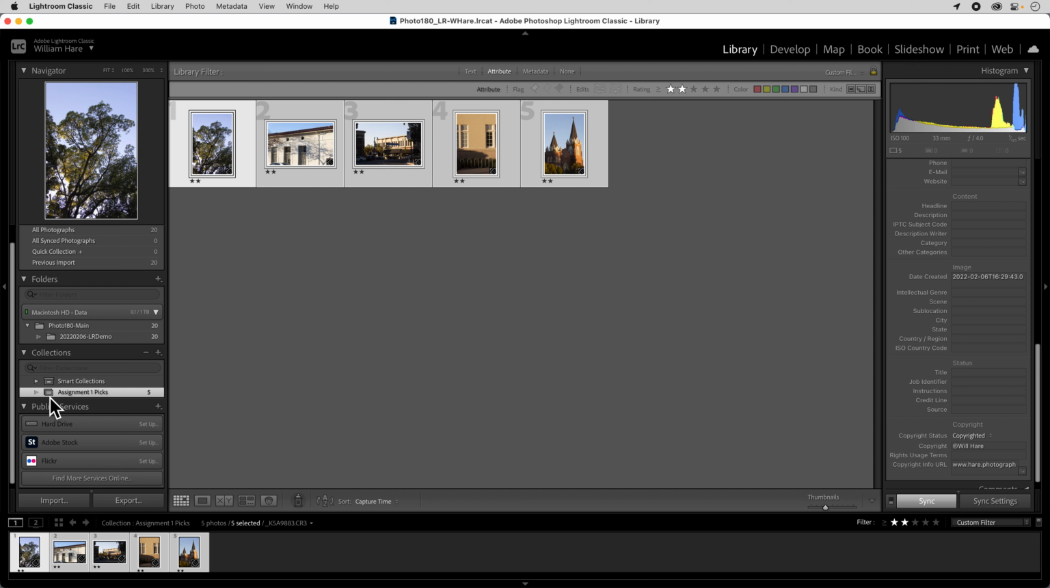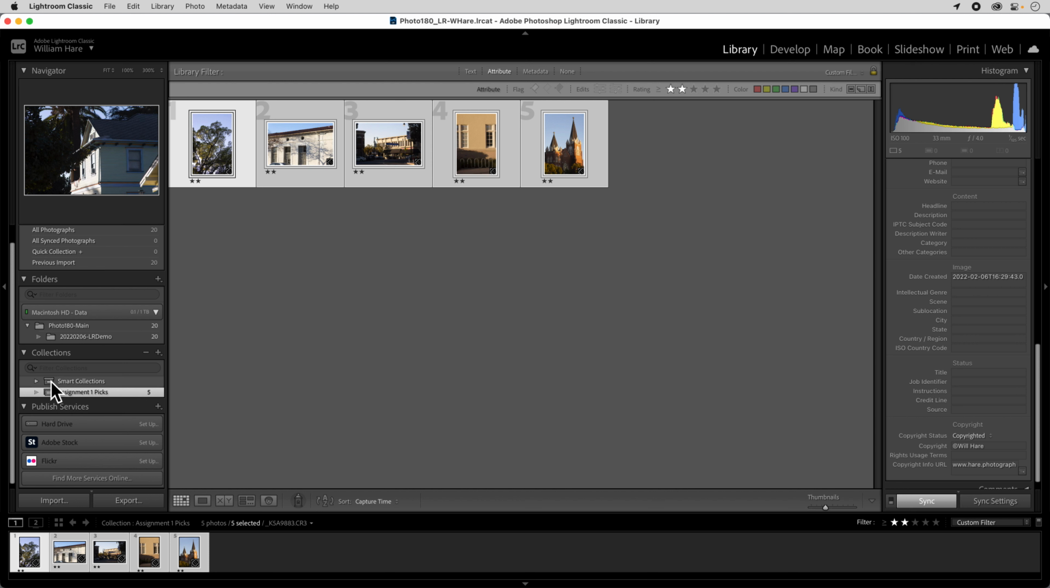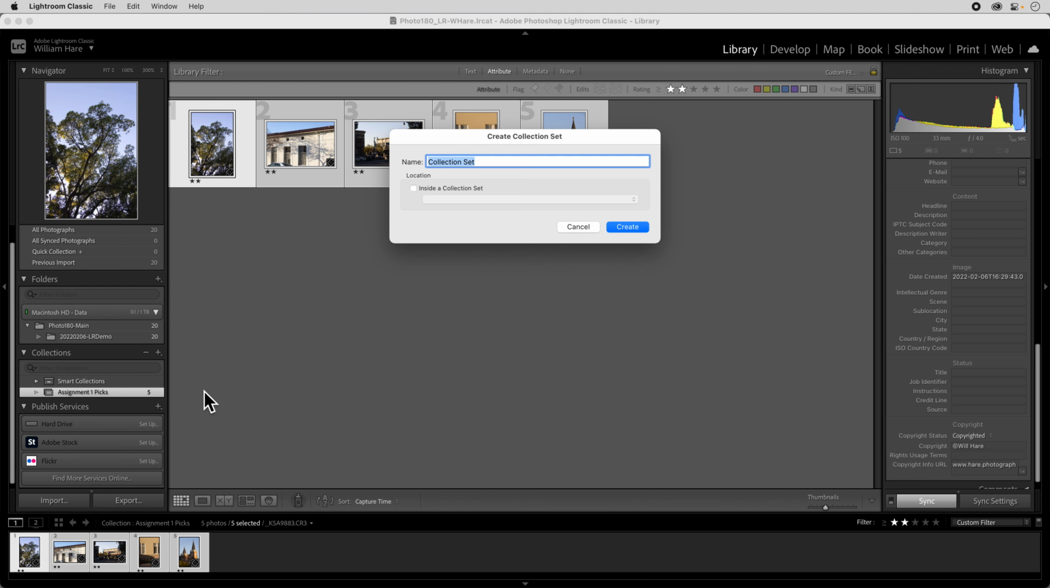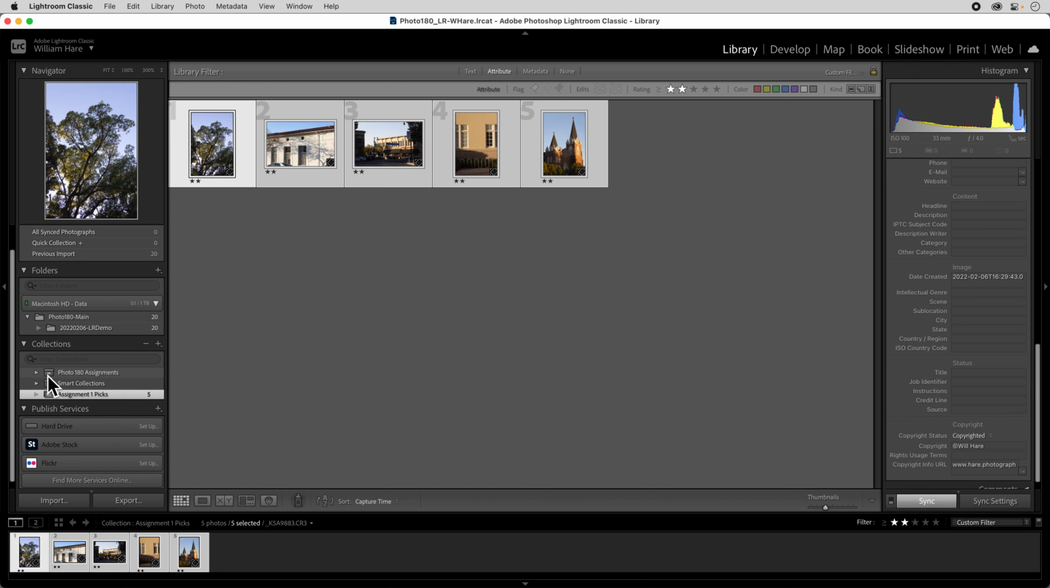And you can see that it looks like a stack of photos, the little icon. This Smart Collections one above it looks like a file box. That is what's called a collection set. So if you're working within a larger Lightroom catalog and you just want to keep your assignments separate, you can create a collection set and you can call it Photo 180 Assignments. And we hit create, and you can see that that makes a new box up here. There's nothing in it when I click on the little triangle.